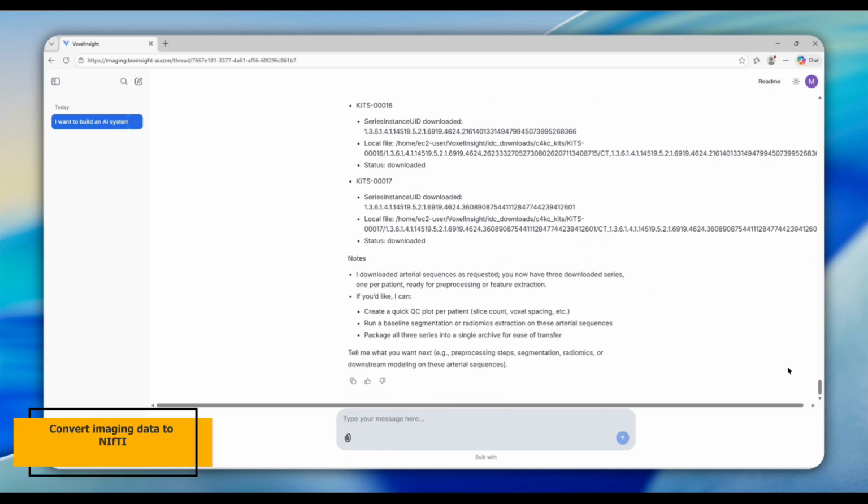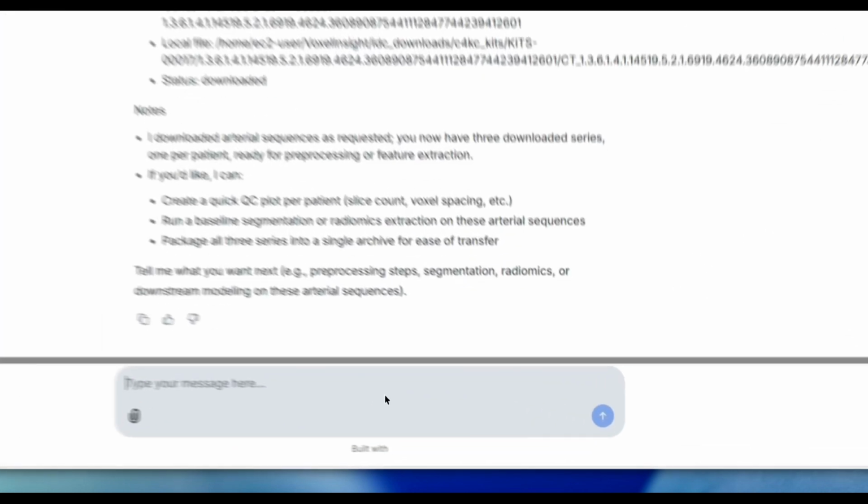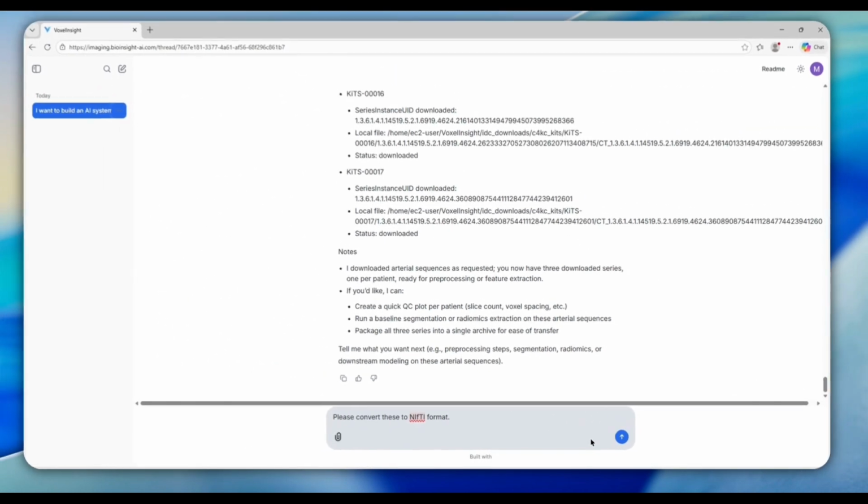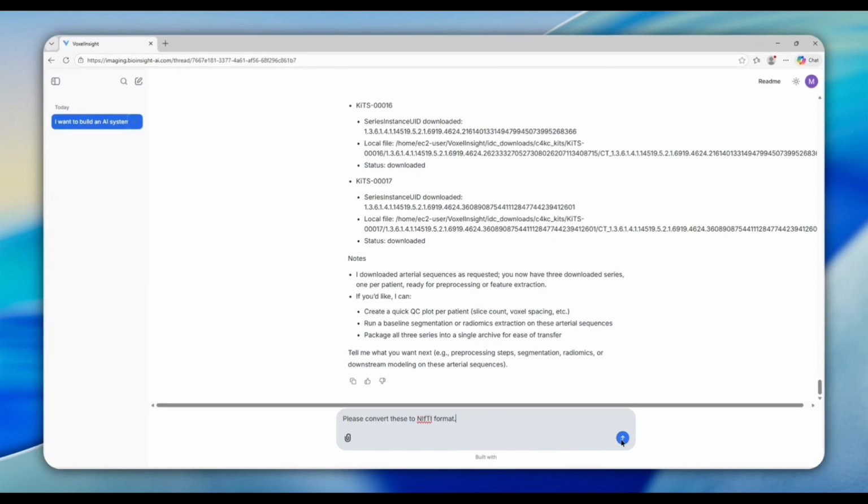After downloading the data, I ask, can you convert this data to NIfTI format? NIfTI is commonly used for volumetric image analysis and is easier to work with for downstream processing.